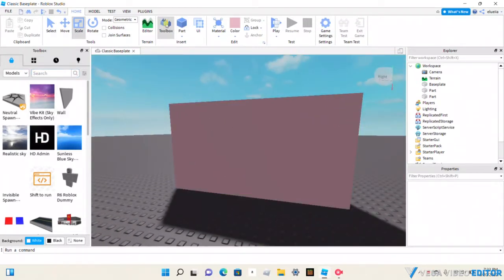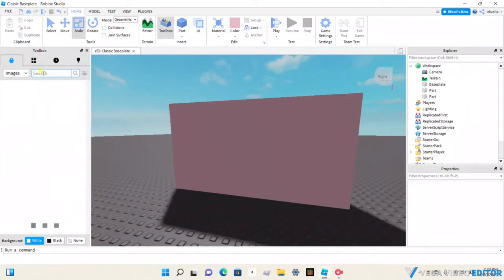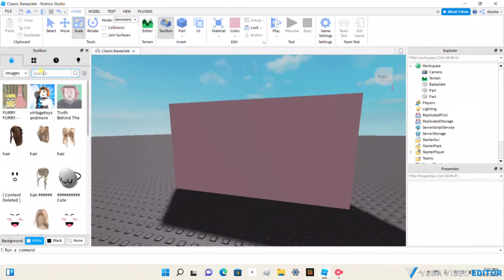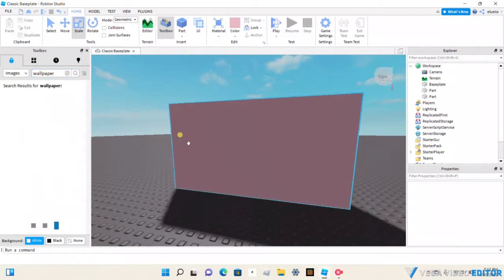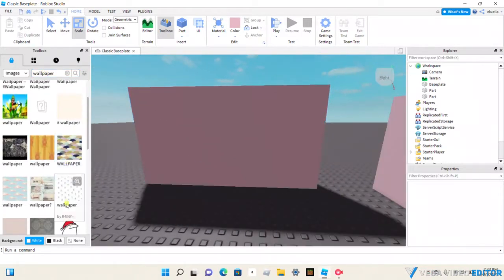So, go over here to this toolbox. It's right here on the home and the toolbox, and we're going to go to images. And then you're going to look up a wallpaper, and I'm just going to be using any kind of wallpaper. So like, let's use this one.